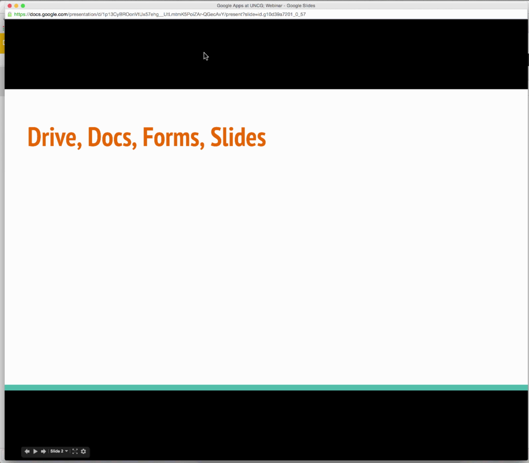So you have Drive is the first one. It's the cloud storage that allows you to store your documents, photos, videos, and more online. With Drive, you can use Google Docs, Google Sheets, and more to create and edit various types of files. At UNCG, your Google Drive account has unlimited storage, so it can be great in terms of storing files on the cloud, large files especially.